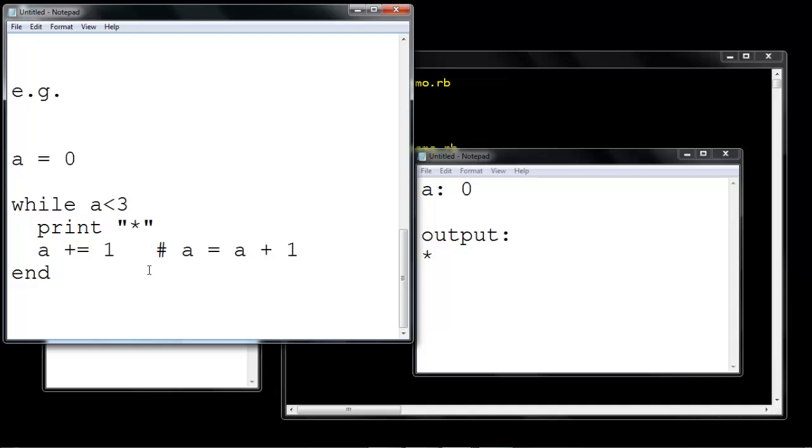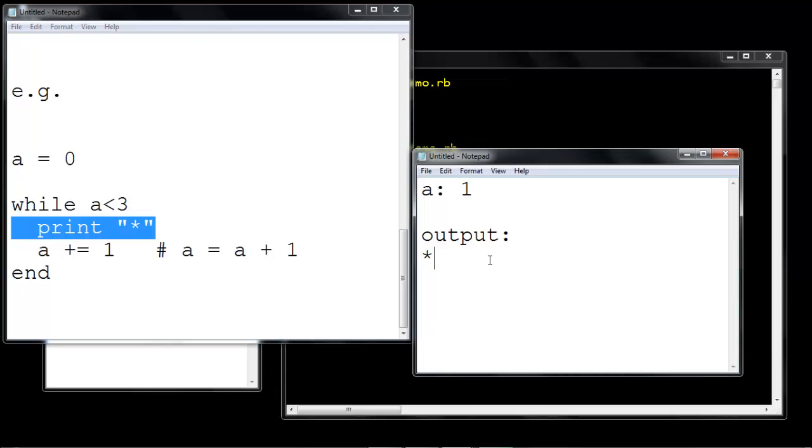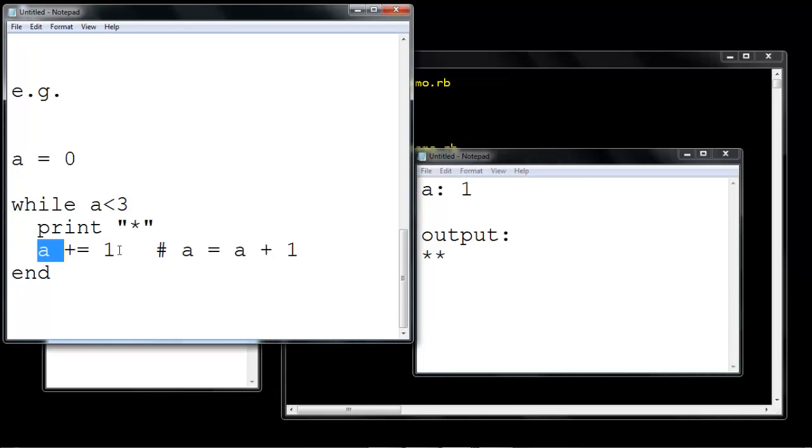So A equals A plus 1, A equals 0 plus 1, which is 1. The value 1 is stored in A, so A becomes 1. This is the last statement in the while block, so I jump to the top again and check the Boolean condition. Is this still true? Yes, because A is 1 and 1 is smaller than 3. Go in the while block, print the second star, come here, and A now becomes 1 plus 1, or 2.